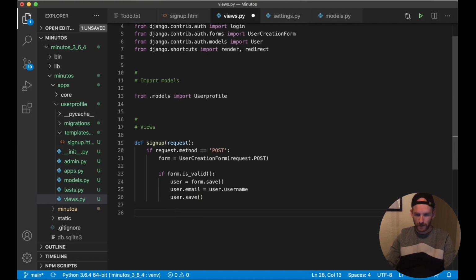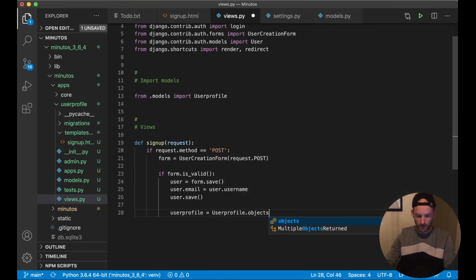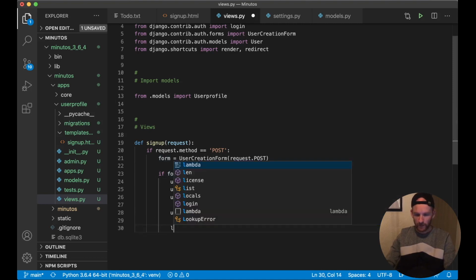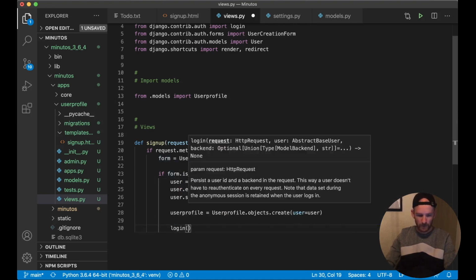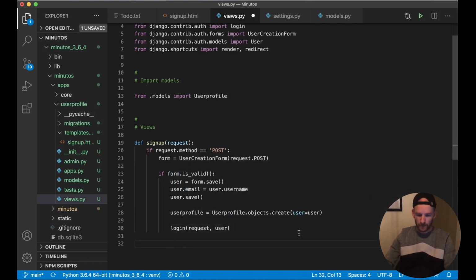And then I want to create the user profile. User profile equals UserProfile.objects.create. And we only need to pass in the user and refer to this one. And when that's done, we can log in, request, and then user. So now the user is authenticated and everything is okay.